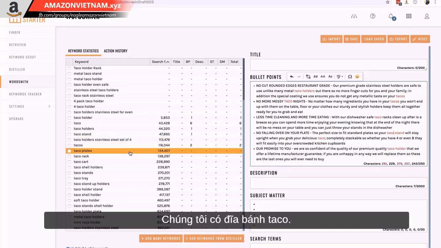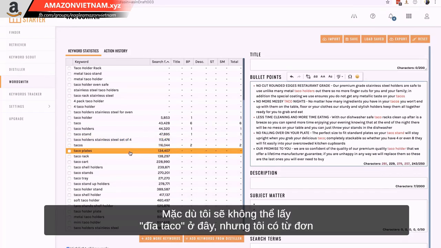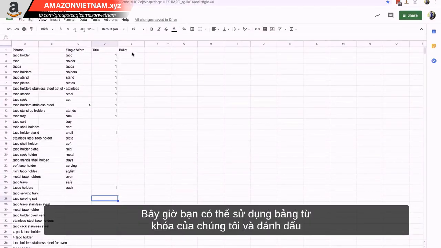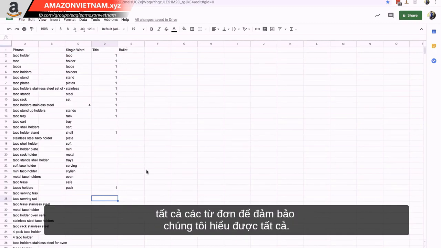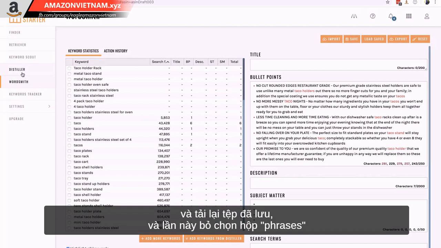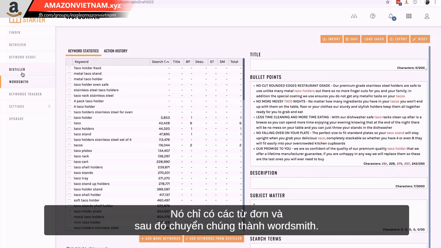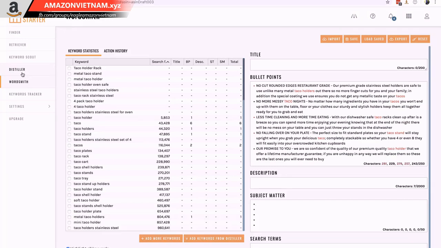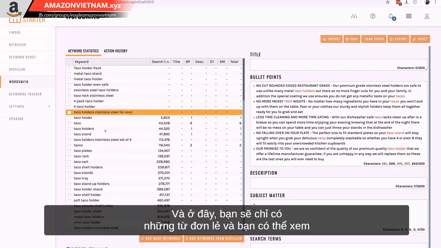We've got taco plates. So while I won't be able to get taco plates in here, I do have the singular. Now, you can use our keyword sheet and go through and mark them all for all the single words to make sure we get them all. Alternatively, what you could do is you could go to Distiller and load the saved one again, and this time uncheck the phrases box so it just has the single words, and then transfer those into Wordsmith and then add your bullet points. And over here you'll only have the single words and you can see how many of them you use.